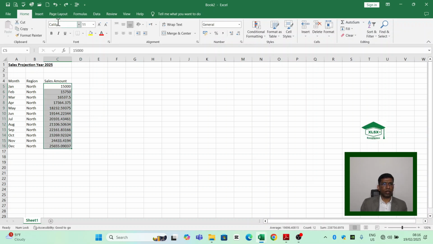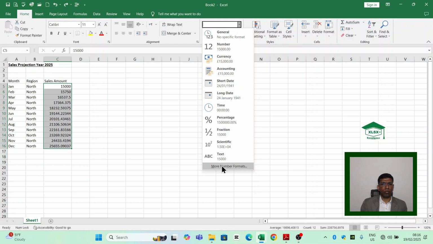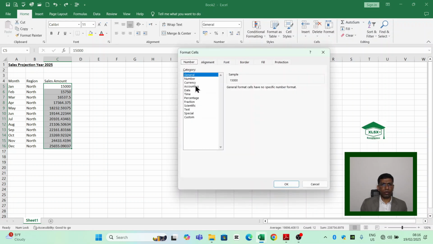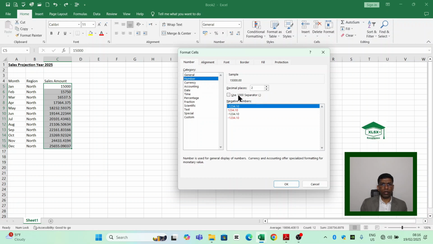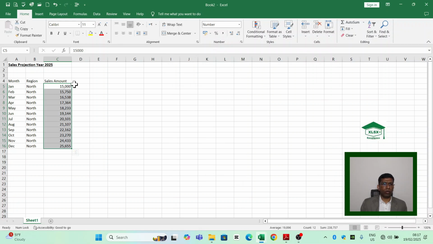Just click here. We are already in the ribbon of Home tab. Go here. We need to click here more number format and go to number. We can use the separator and if you want to use decimal points we can use it or we can make it 0 and click OK. Now the number is formatted in the same way and looks decent and readable. Please make sure that you have selected the entire data which you need to format before doing it.